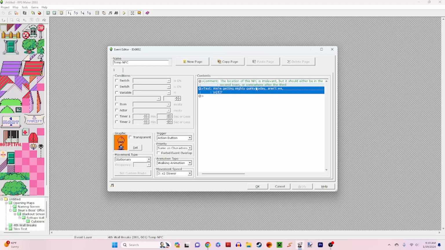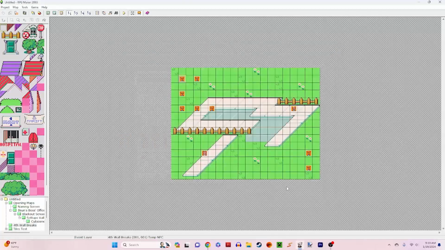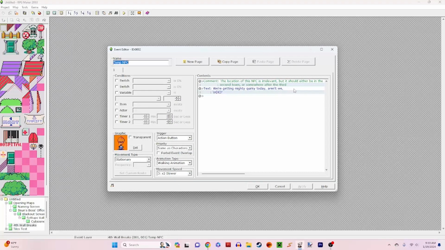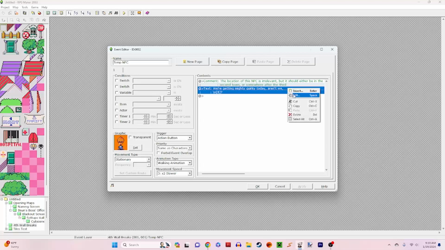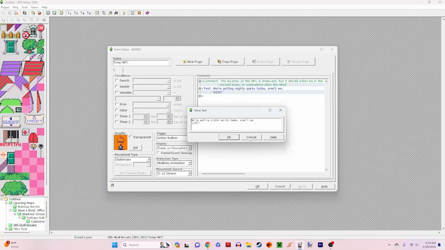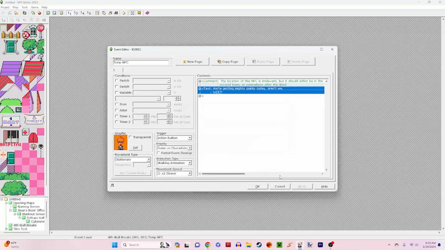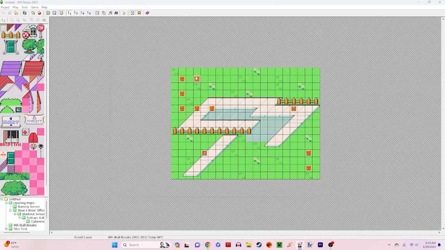So he's saying we're getting mighty quirky today, aren't we? \n open close bracket 8. This will not say anything. It will just say we're getting mighty quirky today, aren't we? Question mark. This is because I have it set to just be nothing by default, so they will have a blank space there.